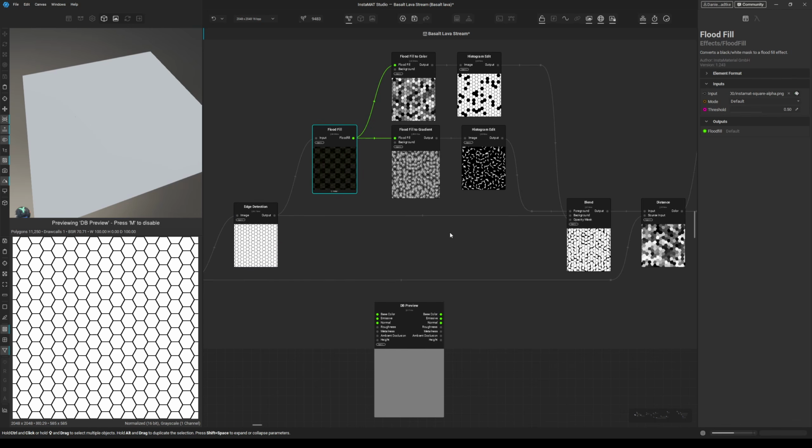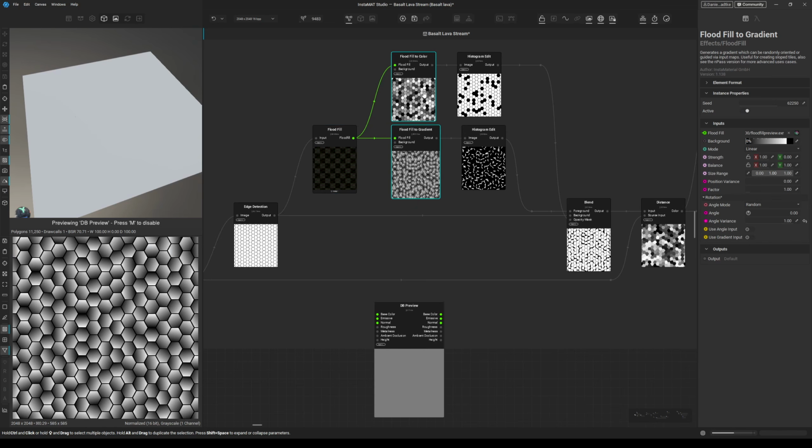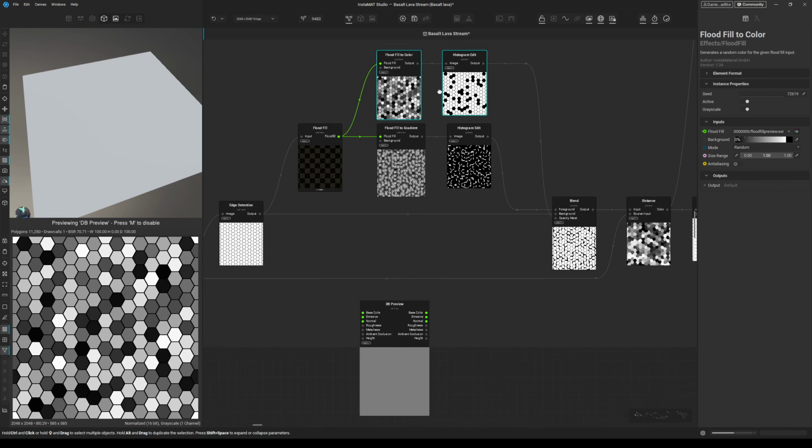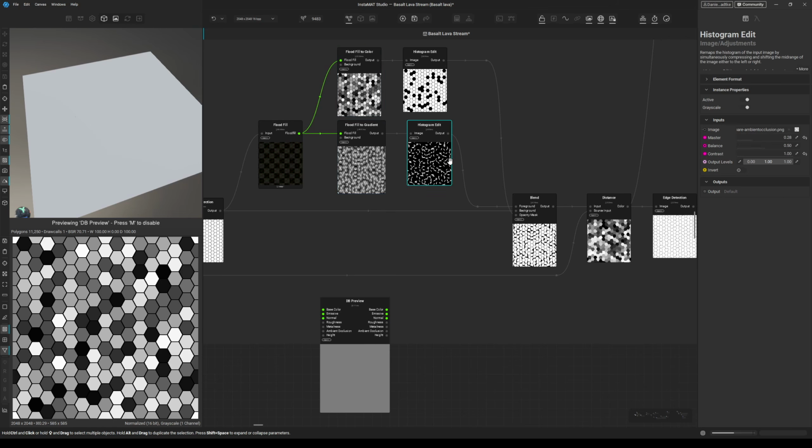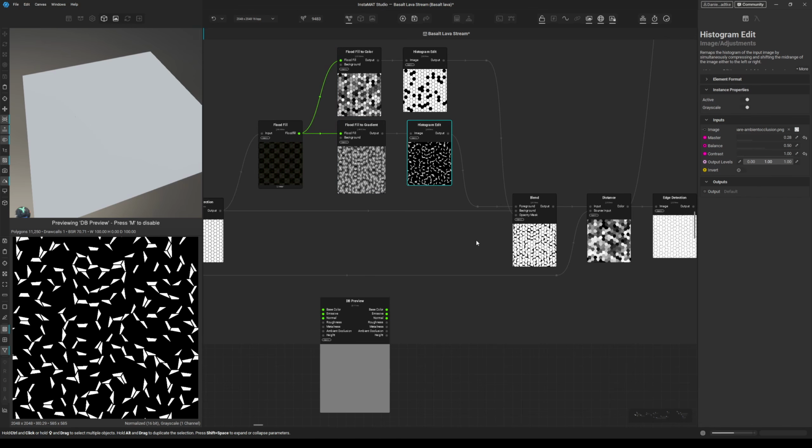And what I wanted to achieve here, I didn't want to have all of those basalt columns to be perfectly hexagon shaped and to have a bit of variance. So yeah, I used this flood fill here, and flood fill to gradient as well as flood fill to color, which will be the mask. But the flood fill to gradient is the more important node here, as we cut out some of the edges of the hexagon node. So this is what we are doing with the histogram edit node here.